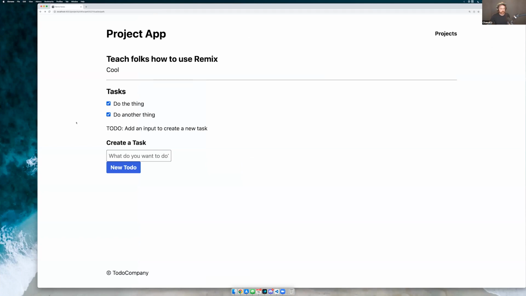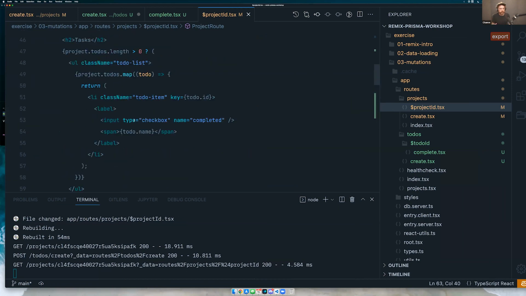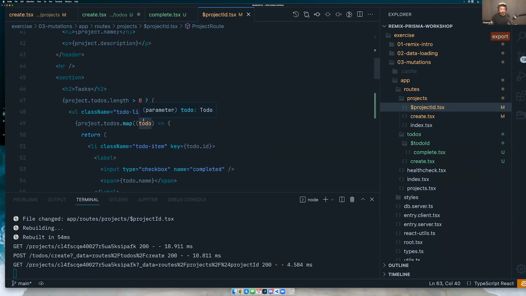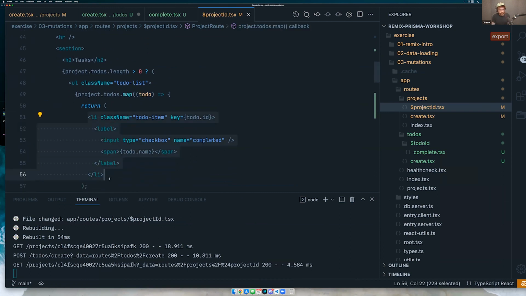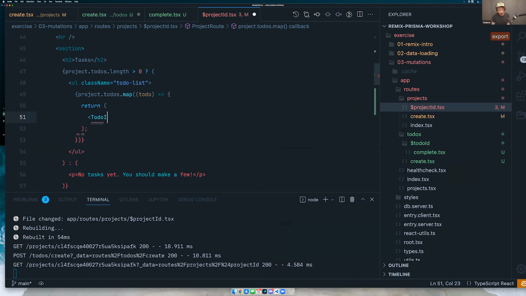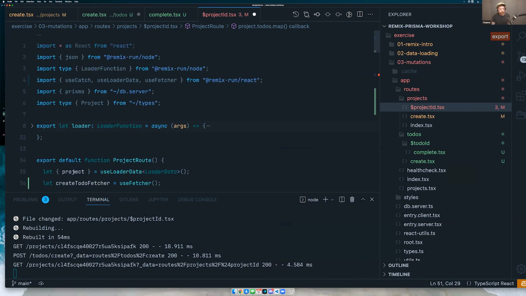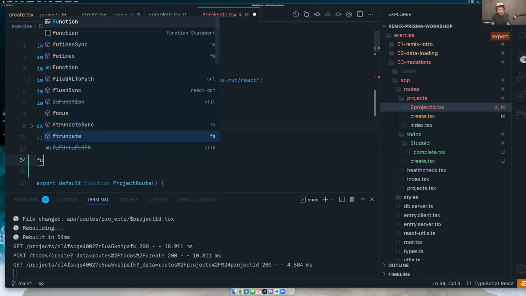So what I want to do is create a form for each individual to-do. The reason I want to do that is because each to-do is going to have its own identifier that we want to use to send to that form. Actually, what I'm going to do is pull out all this stuff and create a new component and call it to-do item. I'm going to create a new component up here at the top just for a little clarity.